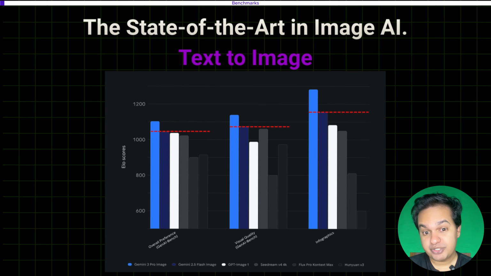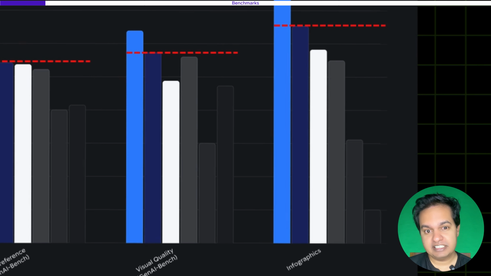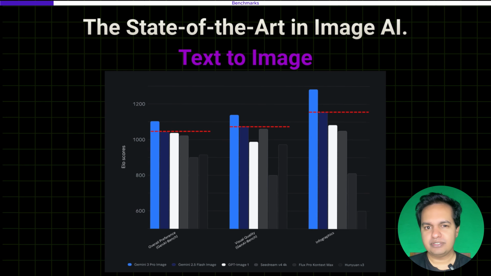When it comes to text to image, Nano Banana Pro blows everything else away. It outperformed the previous Nano Banana and every major competitor, especially in infographics, where it wins by a huge margin. This is normally the hardest area for AI because of the layout, styling and text clarity, but Nano Banana Pro nails it.